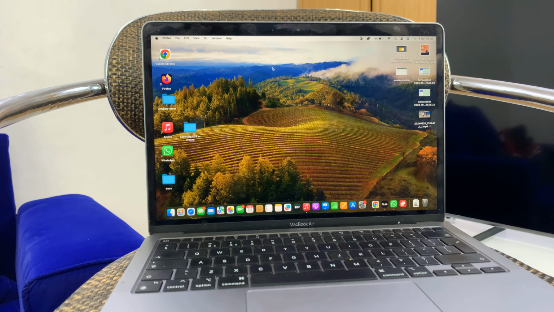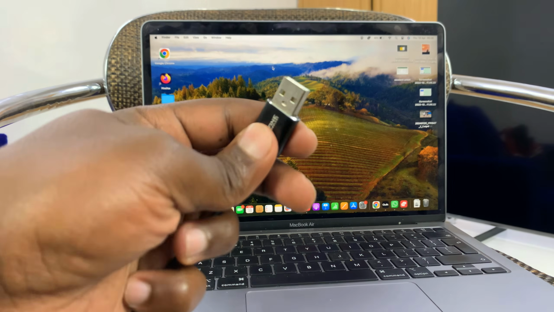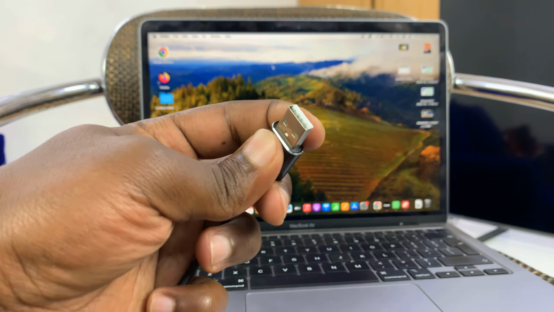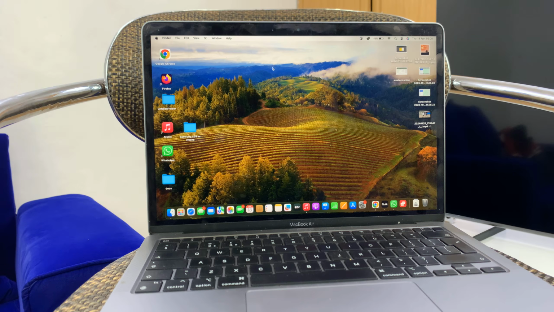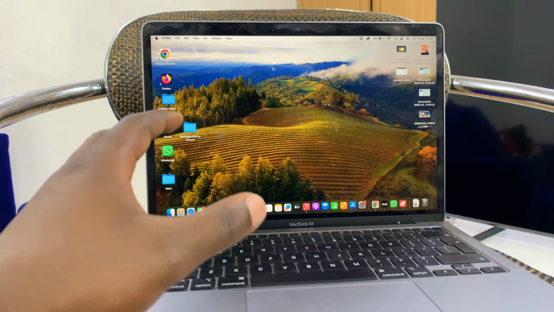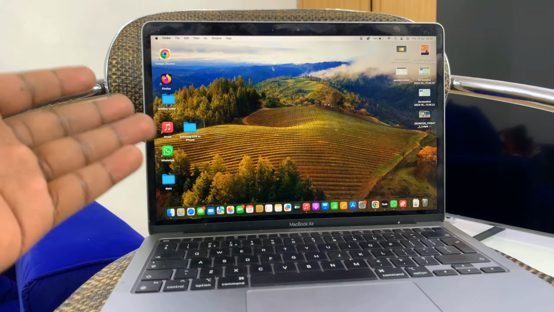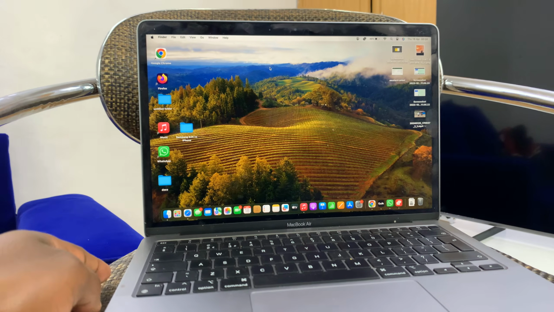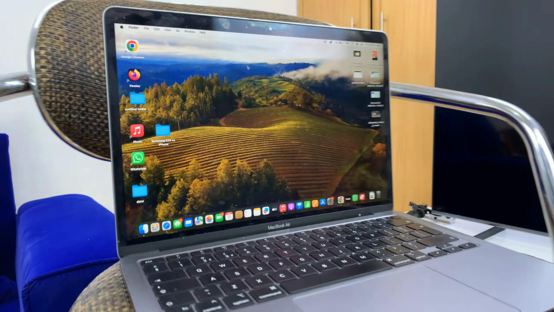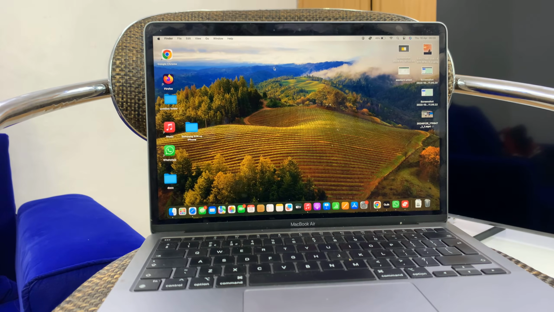Now, if your Mac has a USB port that goes with this full-size type A, then all you have to do is just plug it into an empty USB port. If you have a MacBook like this one, this is the M1 MacBook, most MacBooks do not have the full-size USB port. What you get is Type-C ports, okay? So you have Type-C ports on the side, and for that one, you're gonna need an adapter.